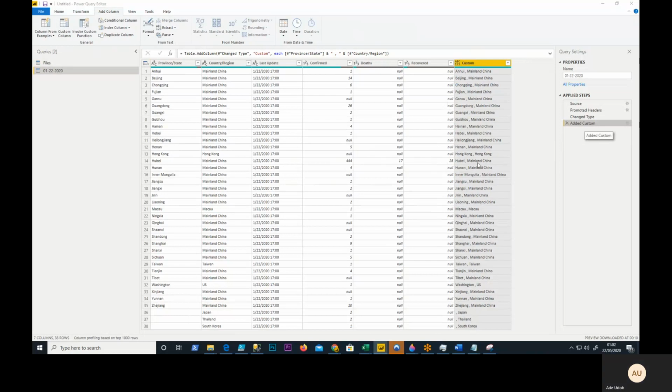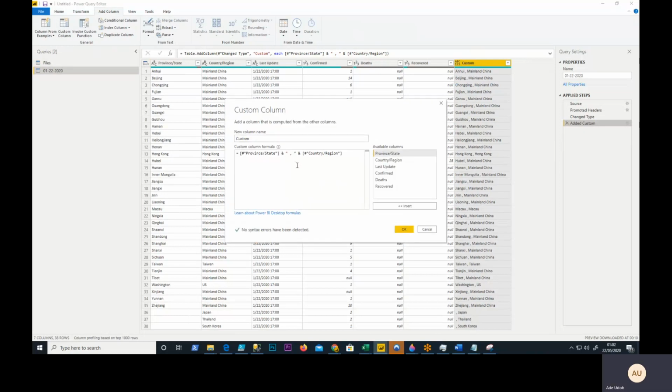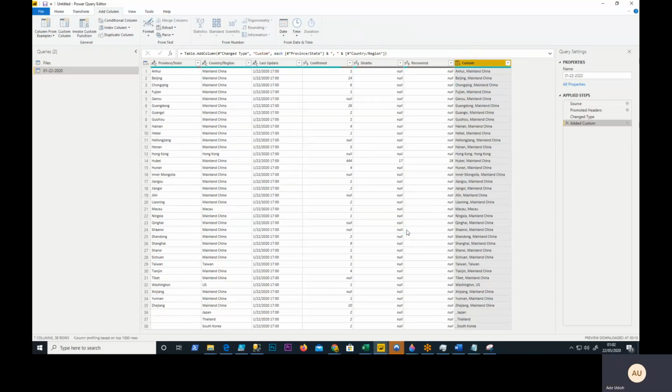Sorry, just space after, not the other way. Cool. So now something is happening here where we have the comma and the country, and that's because those rows do not have state in there.